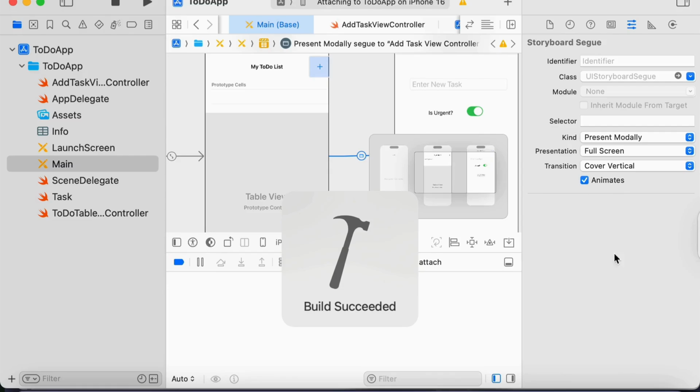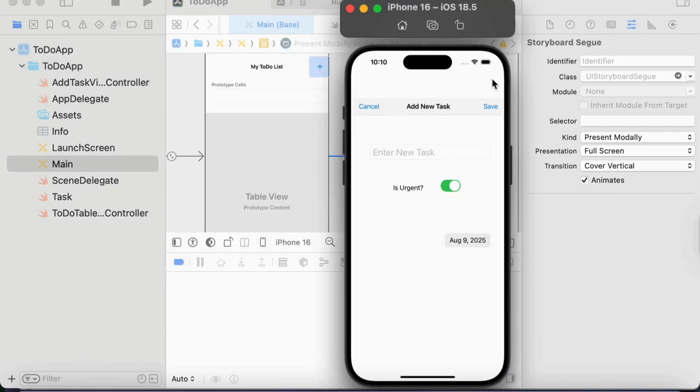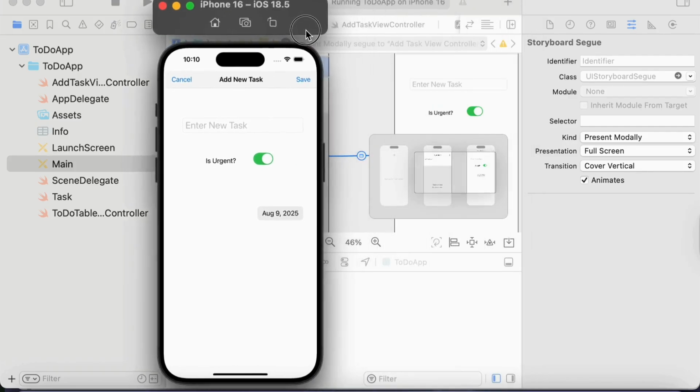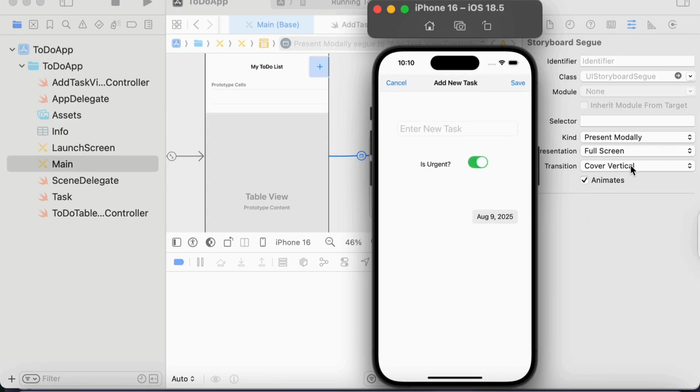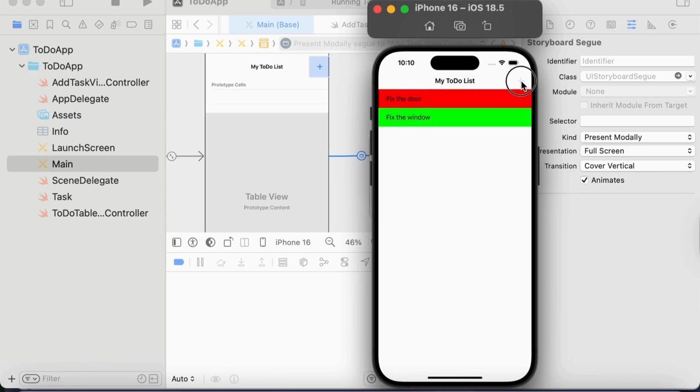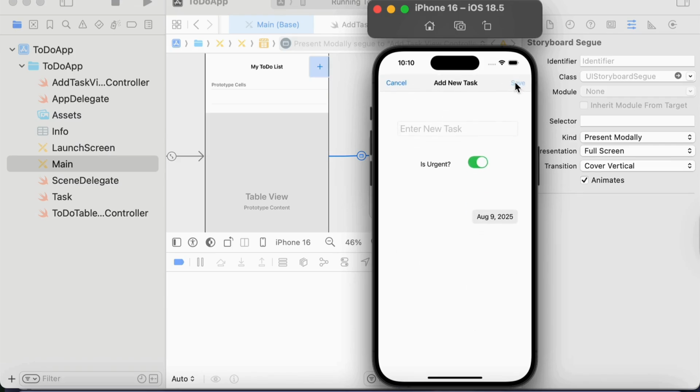So this could be an issue with this transition itself. Now I am here with something different, as you can see, if I navigate, this is cover vertical. If I cancel, it cancels. Perfect. Now if I click save, it's doing nothing. I should display an alert showing that this should be filled, I should add a title.